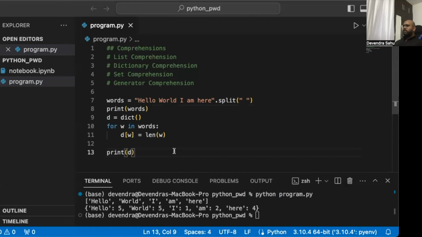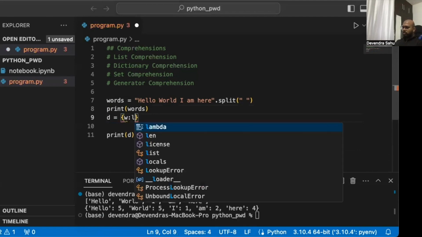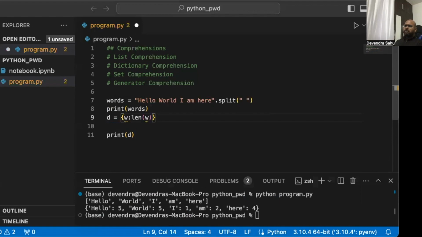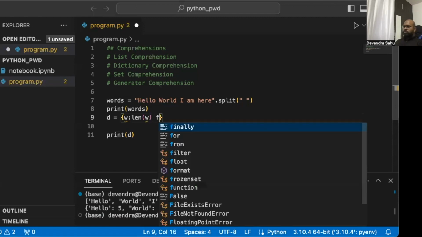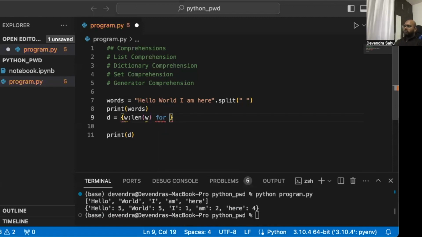Now let us look at how we could have achieved the same with the list comprehension in a concise way. So similar to list, in list we use square brackets, in a dictionary we will use curly braces. And let's see how we could have achieved the same thing. So key colon value is always how the dictionary is composed of. And we just now do the comprehension thing which we just saw in the list, for w in words, and that's it.